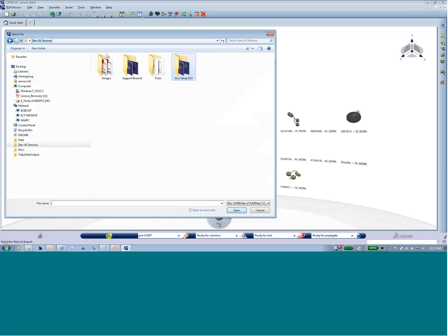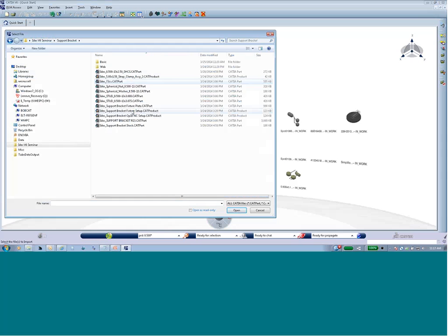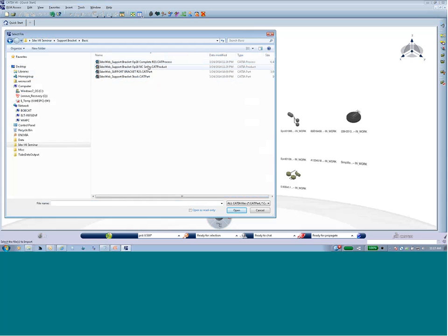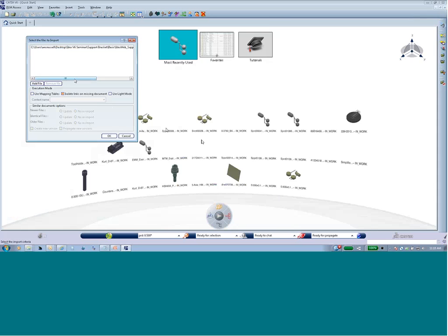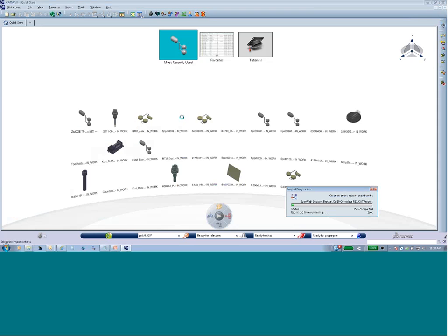Let's go to a different folder. Let's look at this one, for example. And here's a process file. Just to show you what it's going to bring in, in this process file, the part operation is linked to the product, which is linked to a couple of parts. So I'm going to ask it to import the process document from V5, and I'll say OK to the import process.